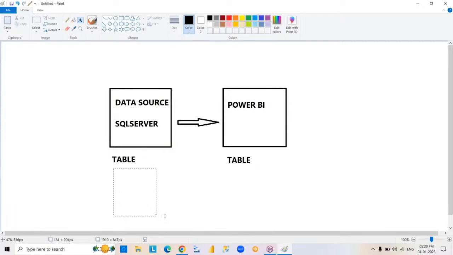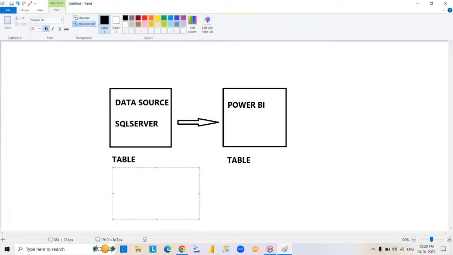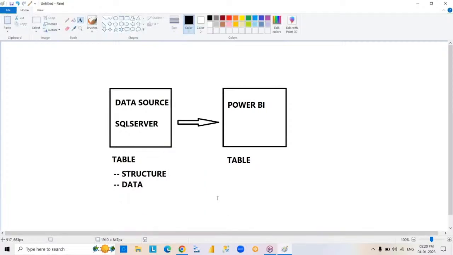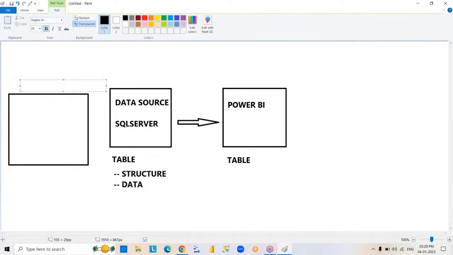So now the next question we can ask, what does a table contain? Generally, a table contains structure and data. Structure means columns, data means rows. Better to see what is structure, what is data, that will also give you clarity. See, for example, here we have some table. Suppose the table name is Products.